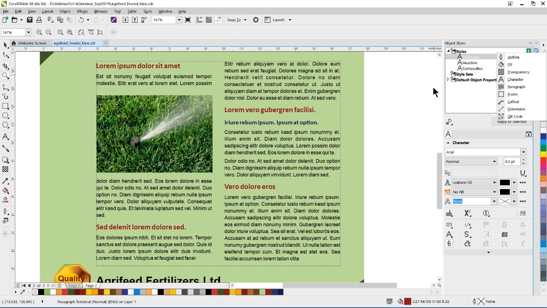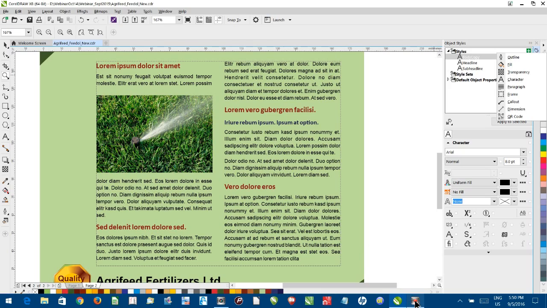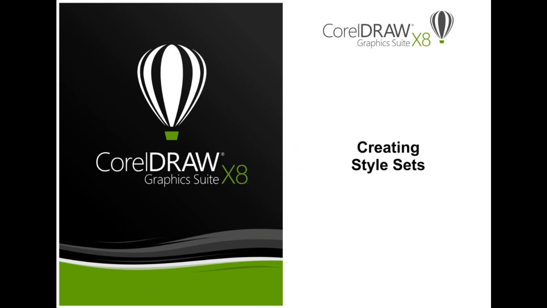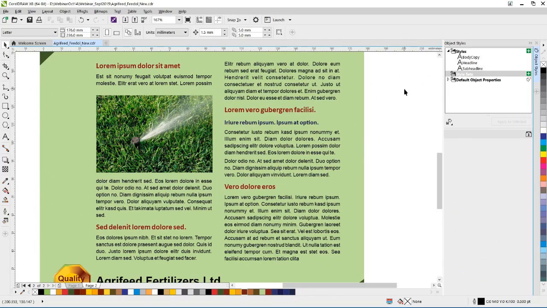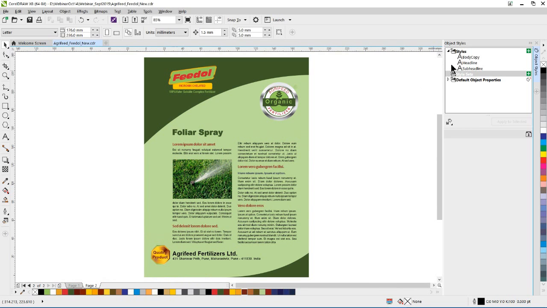Let us see how we can do the style sets. Now combination of any of these styles put together is called a style set. It's a set of styles. So let us see how to create the style sets. One way of creating style sets is to right click on style set and choose new style set, or you can click on the plus mark and CorelDRAW will create a style set for you. You again have a facility to rename this as per your needs.